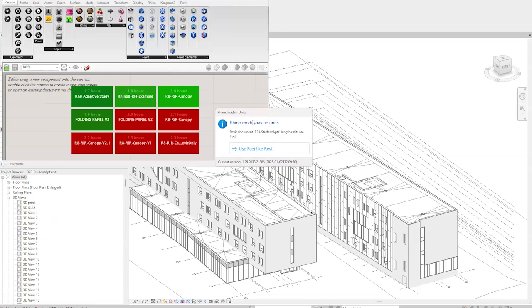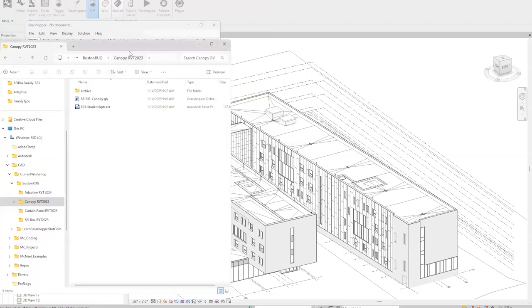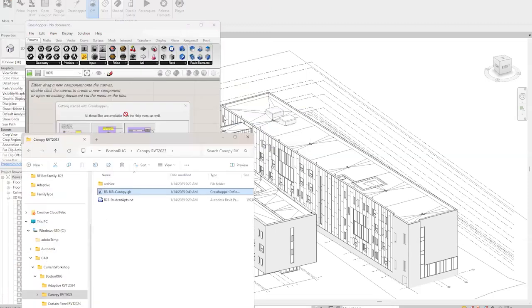Units are very important. You want to have your Rhino matching your Revit. Revit is by default in decimal feet. It's asking me what my Rhino units need to be, so I'm going to use feet. I'm going to just drag and drop my canopy.